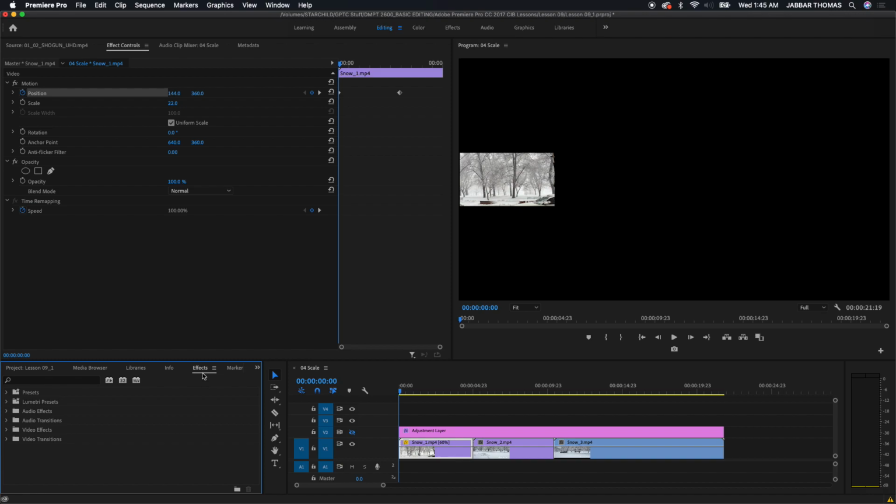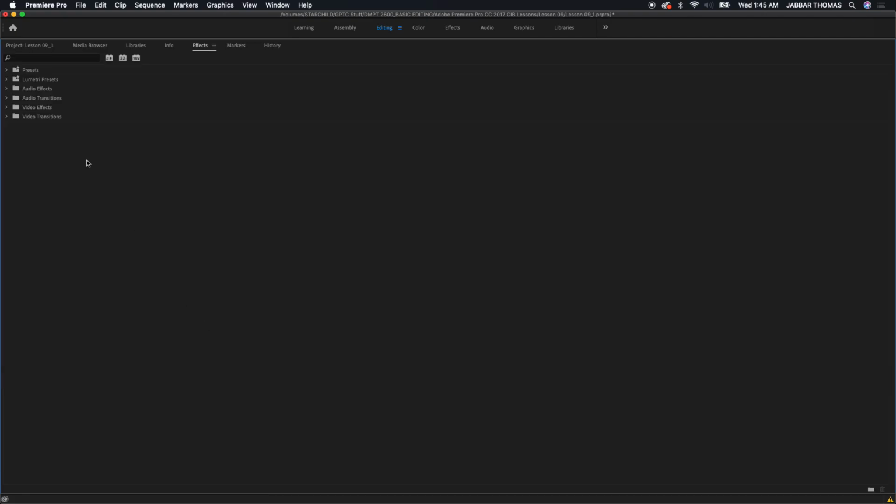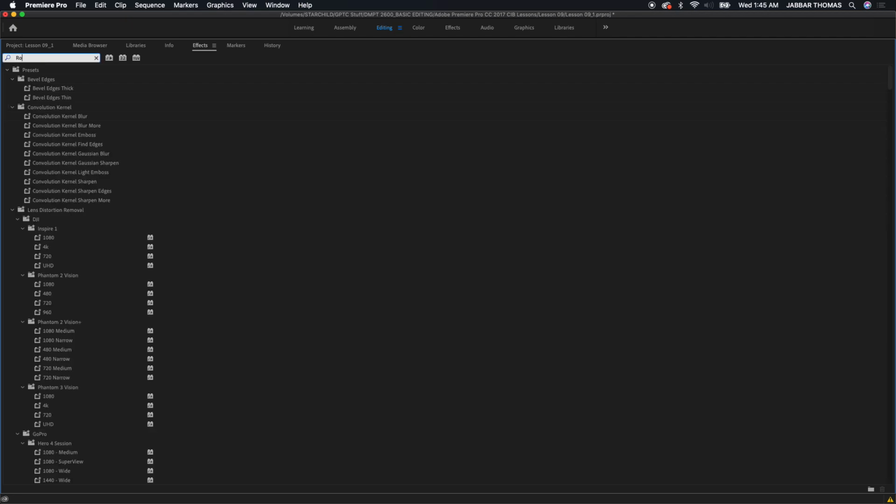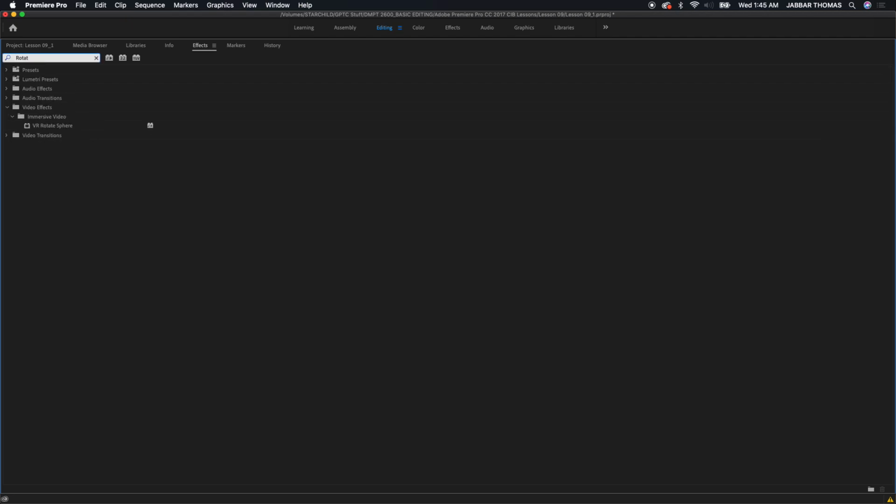So I'm going to click on the effects panel in the project frame, go full screen, and let's just type in rotation, okay? Maybe we have another name. Let's go into the video effects window and let's find some transform effects.